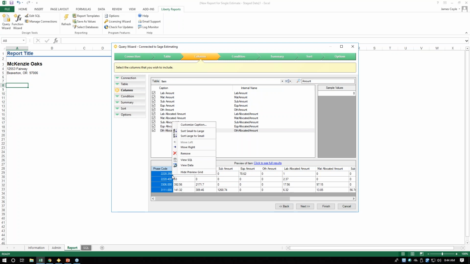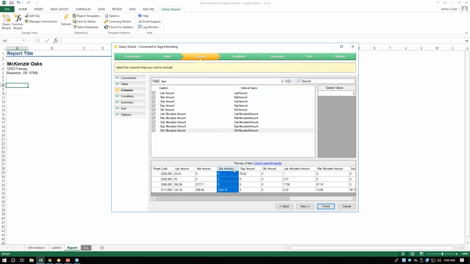So what I did is I right-clicked, and when you right-click, you have a number of things you can do. You can put a custom caption for the column. You can sort the information. You can view this SQL, because that's what this tool is doing. You're navigating a wizard, but it's building structured query language, which is a description to a program to pull the data out of the system that I want. And I could also view the data.